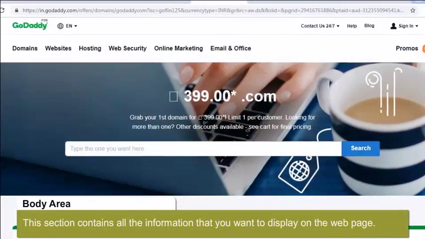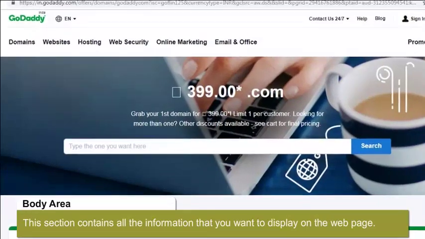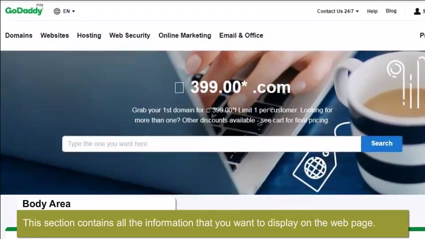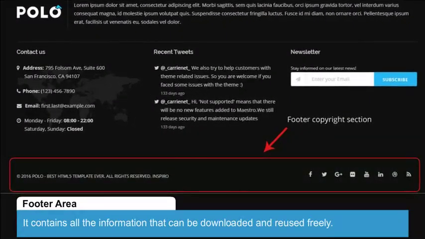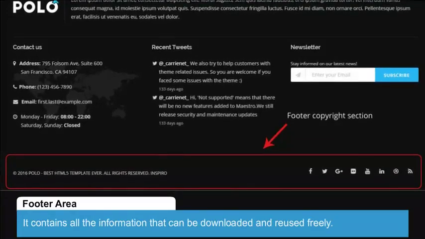Body area. This section contains all the information that you want to display on the web page. Footer area. It contains all the information that can be downloaded and reused freely.